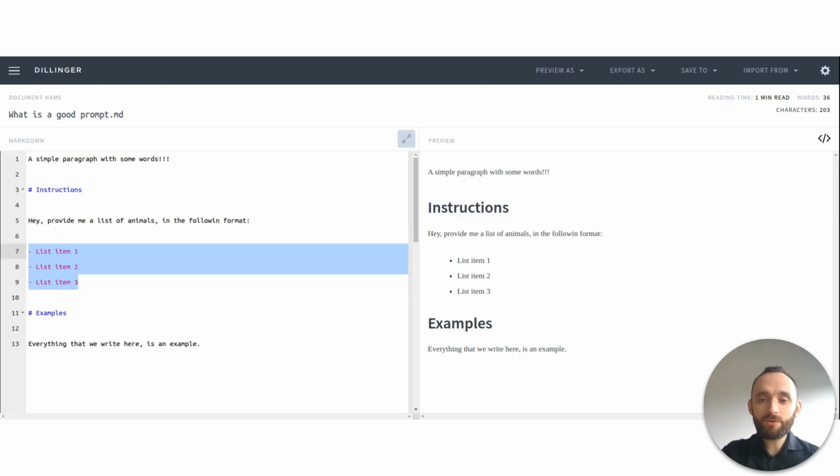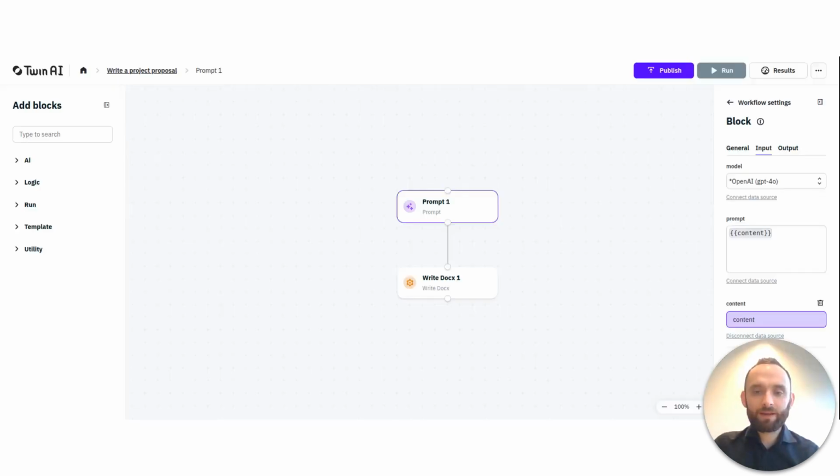So I'm going to go back to the Twin platform now and show you how we are building a prompt. And we're back in the Twin platform, and I'll be showing you how to make a better prompt. To do so, I have an example business case, and the business case that we're working on today is writing a project proposal for the client. A project proposal typically contains a project summary, the work that's being done, a timeline, and a budget.